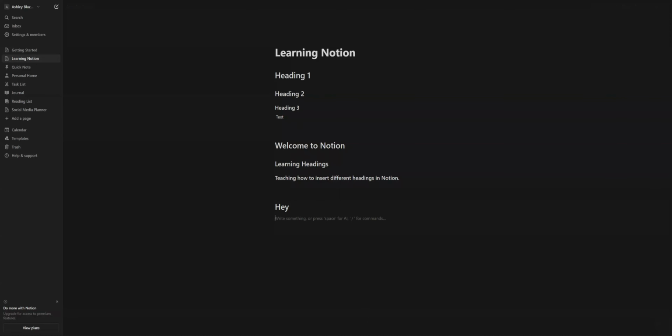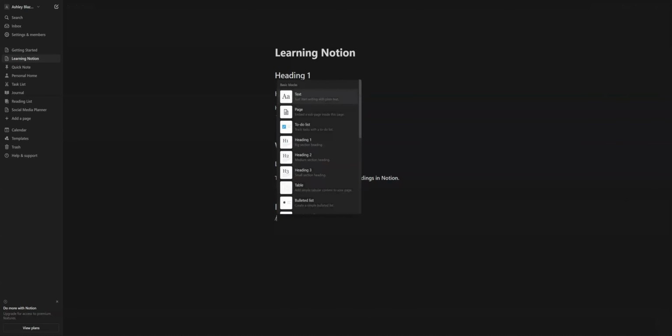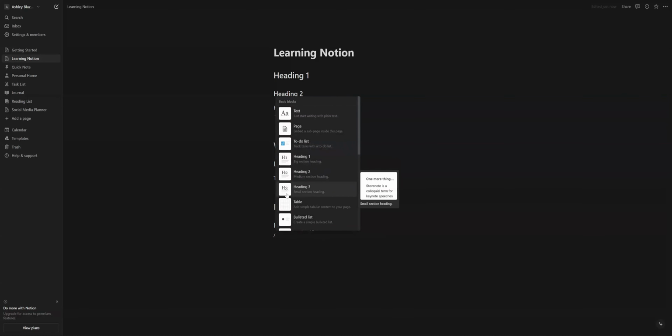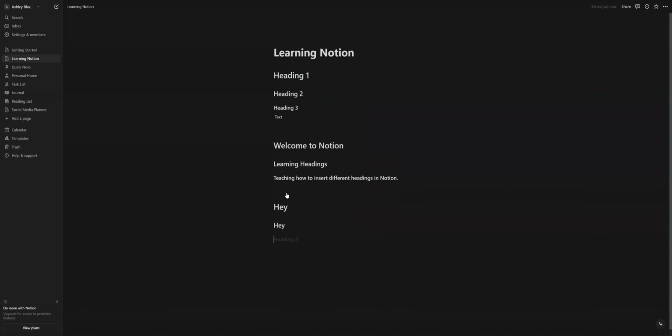Then we're going to continue to do the same thing over and over again, and you can practice with me so that you can get to know the program. We're going to do that / again, the command. It's going to bring up the list, and we're going to go to heading 3, and we're going to type in our text. And then this is how you utilize the headings in Notion templates.